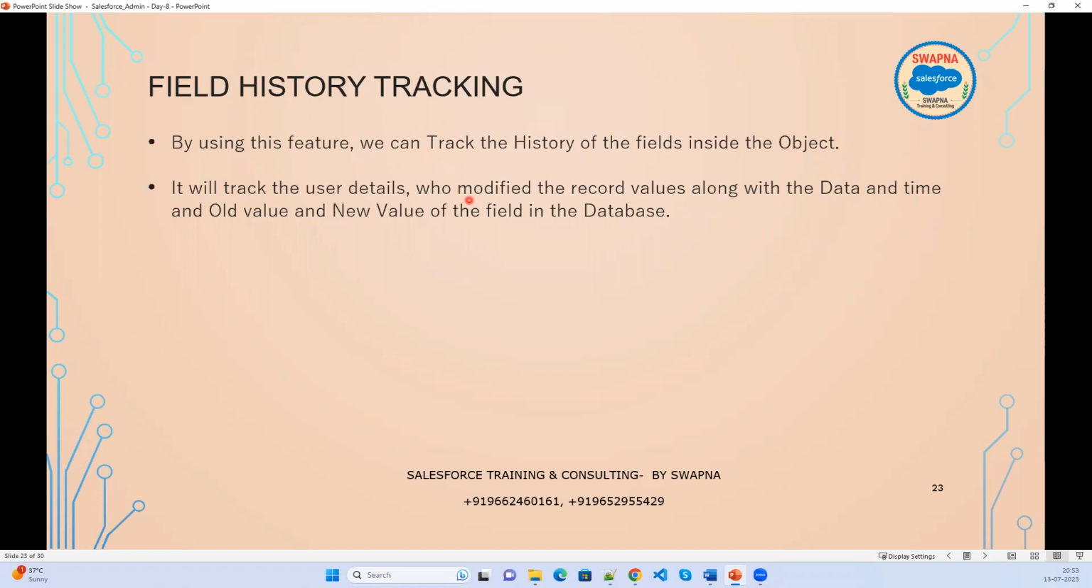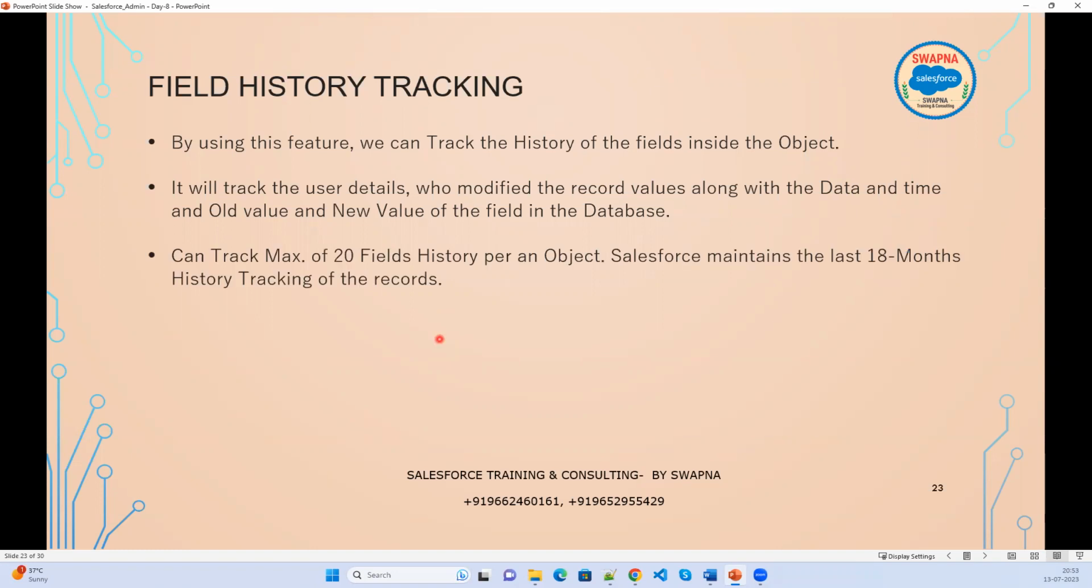Now, there is a limit on the field history. You can track a maximum of 20 fields per object. Only 20 fields you can track as history. You cannot go beyond 20 fields per object. Salesforce maintains this for 18 months. After 18 months, the history will be deleted automatically. Now take notes of it.